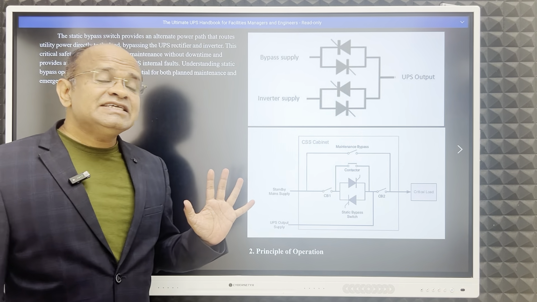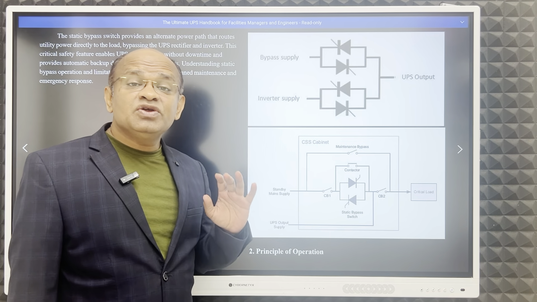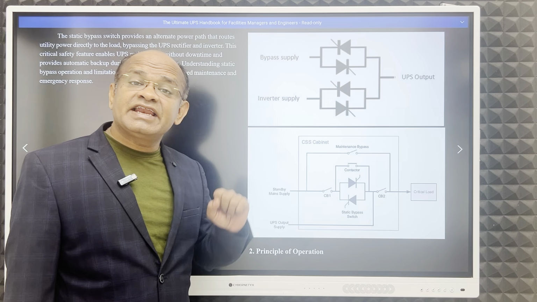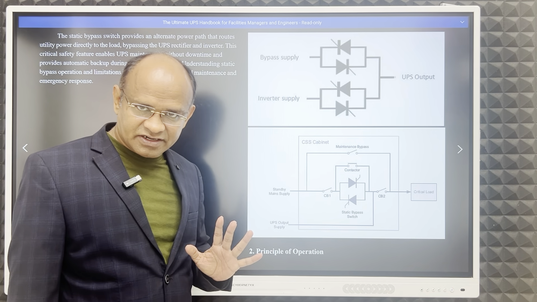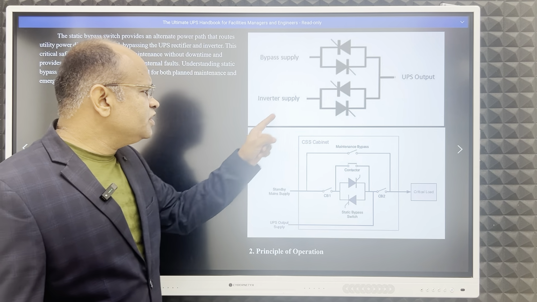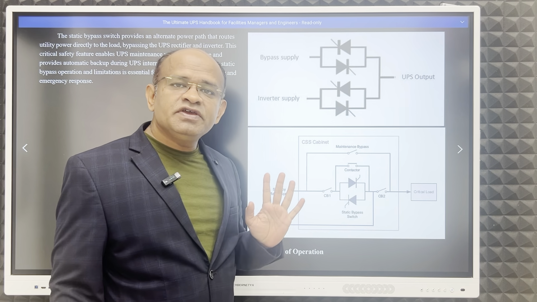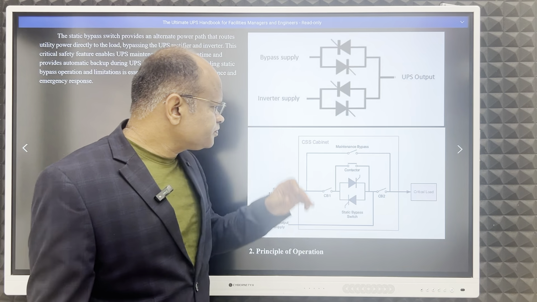Now we will see the simple construction of a static switch. Okay, we know the thyristor, or silicon controlled rectifier, was a great invention. We can control the flow of current. When to start it, we know that. Now here, normally supply will be through the inverter. If the inverter is working fine, it will go to the UPS output.